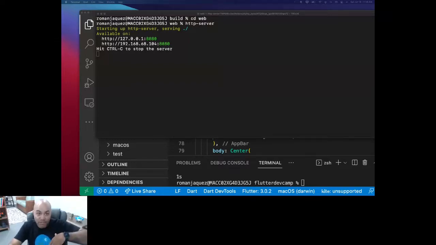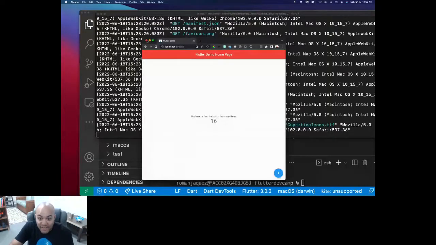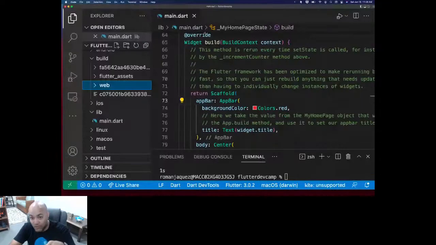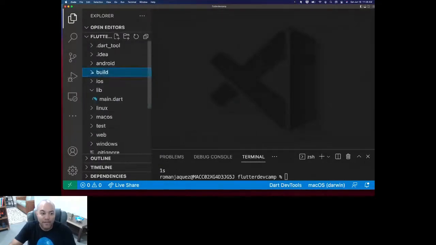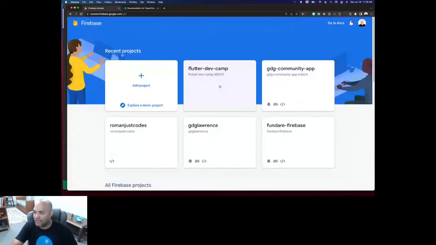But what I'm going to be doing now is sending this web package to Firebase. I have it ready. You see, it says build web. Now, how do we do Firebase hosting? Let me show you. Let's come back to Firebase, and we have our project. You see our project right there, Flutter Dev Camp. I'm going to go to my project called Flutter Dev Camp.